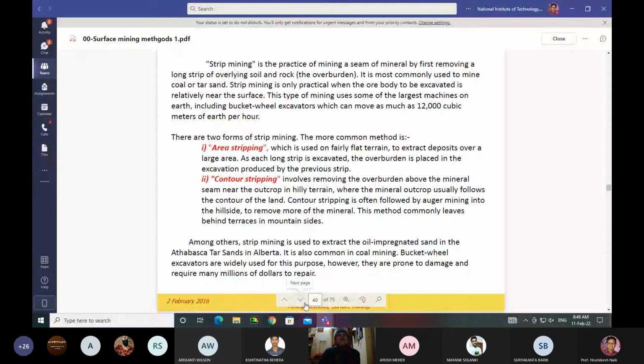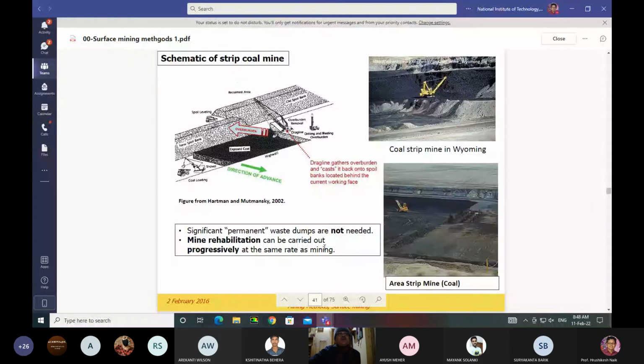This is the schematic diagram of a strip coal mining operation. This is the direction of advance of the phase. This is the coal you are going to mine and the waste material you are dumping after the coal is taken out. The dragline gathers overburden and casts it back onto spoil banks located behind the current working phase. This is a side casting dragline, and on the right side is a coal strip mine, where the coal is taken out by an electric rope shovel.